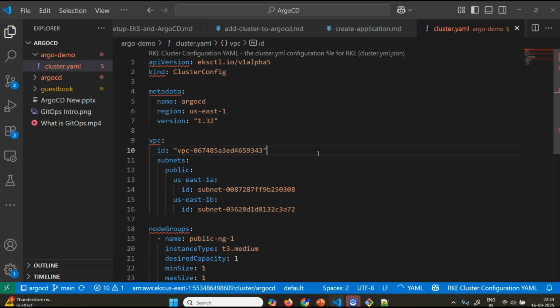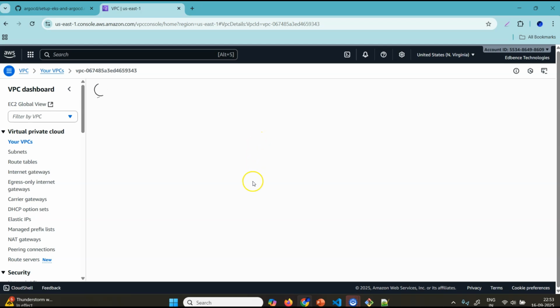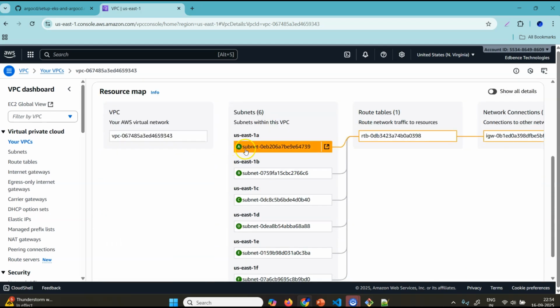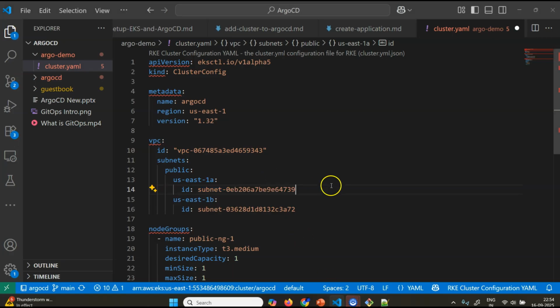All right. Next thing is you need to choose the subnets. You can see here I'm using two public subnets, and that is US East 1A, US East 1B. I can choose any of these subnets, but I need to update these subnets also. So let me grab subnets from here. Yeah, you can see here US East 1A. This is the subnet. Let me copy this subnet and copy it over here.